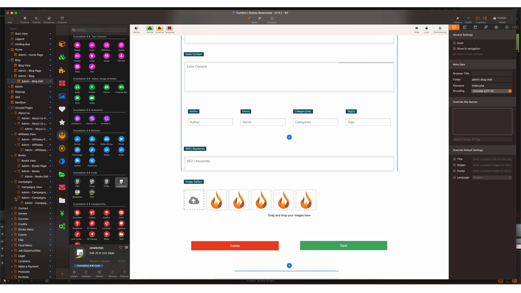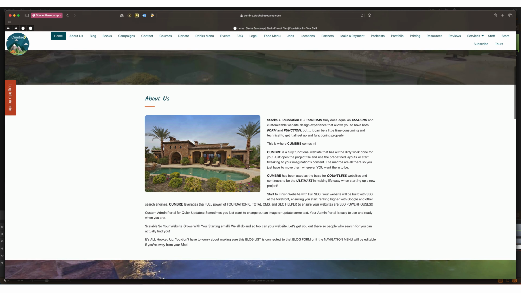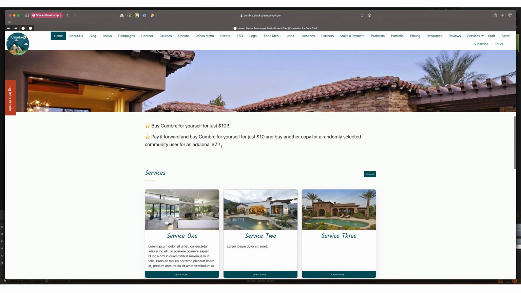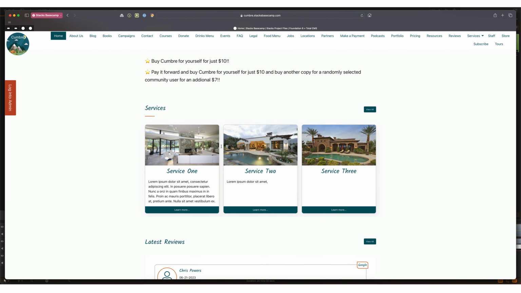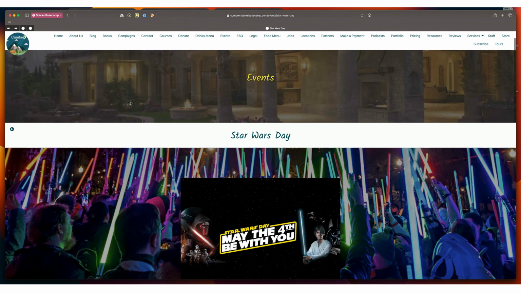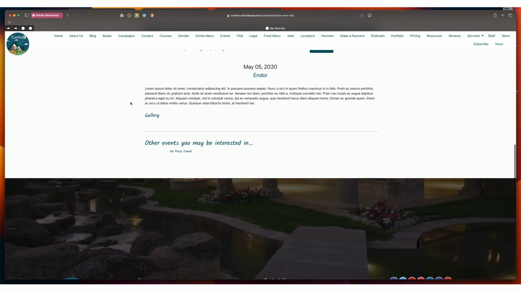Again, Cumbre is a starting point. Yes, you could use this as a fairly functional website, but why stop here? Use this project file to customize it to your liking and create something even more stunning than what it initially offers. Impress both yourself and your clients with a truly beautiful website without having to worry about all the technical setup.